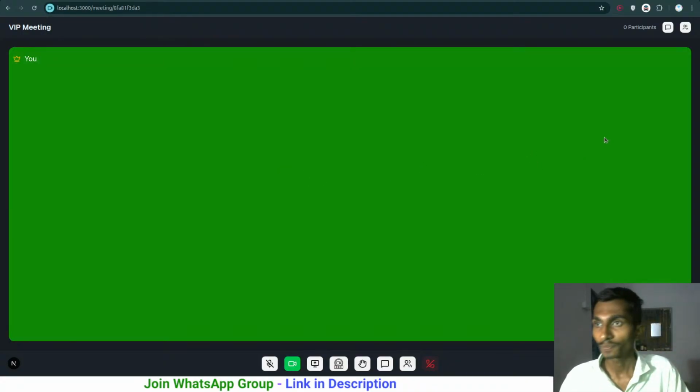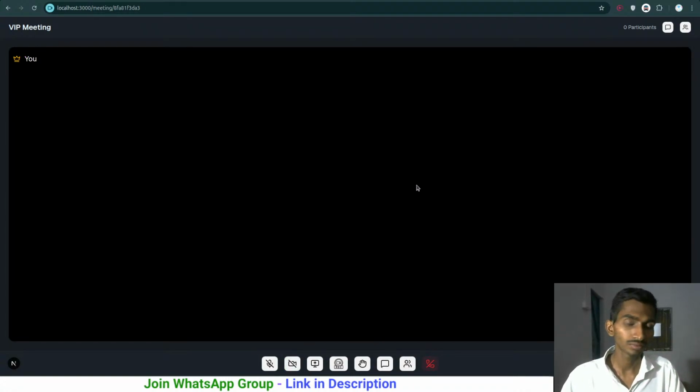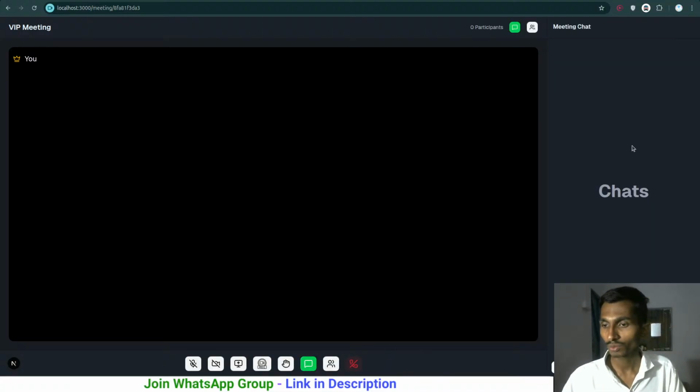Already this is working. So the camera is on. This green color, ignore this. The simple thing is that Iron is on right now. And apart from this particular thing, if I go to the chat option, this is where I have to check out the things, right?